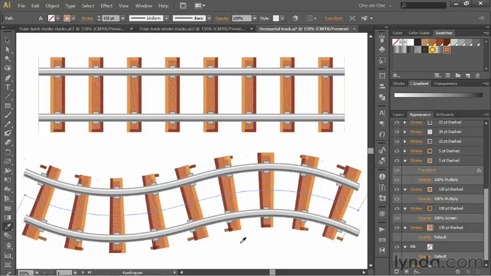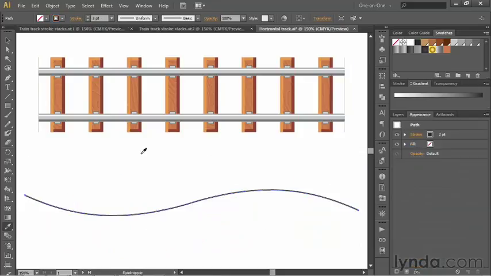And the culprit here is the Transform effect. Because I told the Transform effect to move, for example, the base plate straight up and straight down, it doesn't matter whether the path is straight or curving, that's the direction that those plates are going to go in. And as a result, everything's out of kilter. So I'll go ahead and press Ctrl-Z or Command-Z on the Mac to undo that.